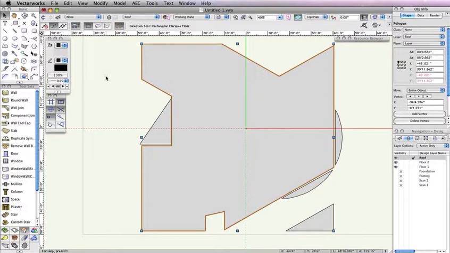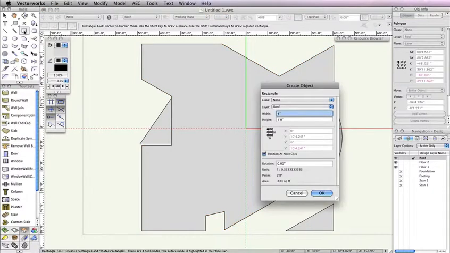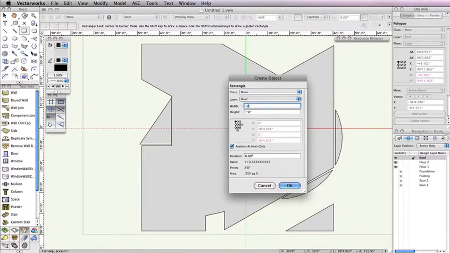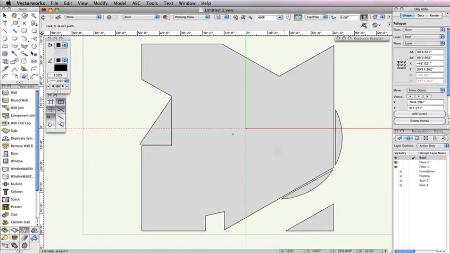This polygon defines the path used to create the flashing cap. Next, you need to create the profile shape that will follow that path. To do this, double-click the Rectangle tool in the Basic Tool palette. In the Create Object dialog box, enter 4 inches for the width field and 12 inches in the height field. Check Position at next click, then click OK to return to the drawing. Click once anywhere in the drawing to place the rectangle.